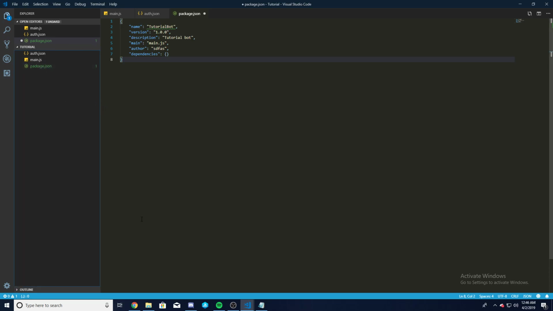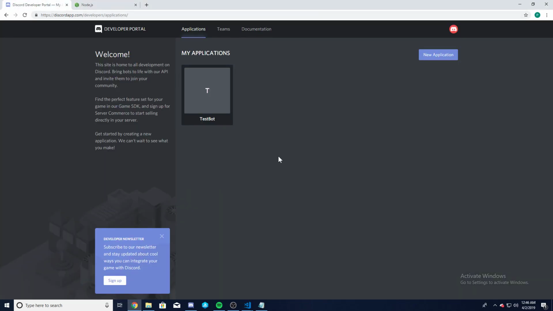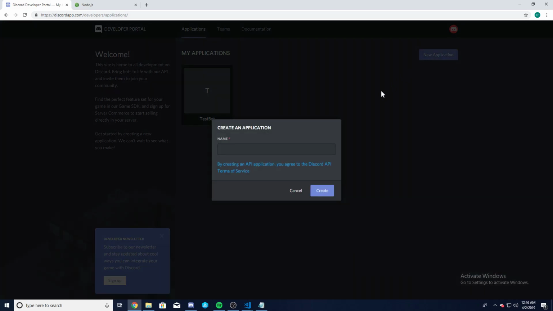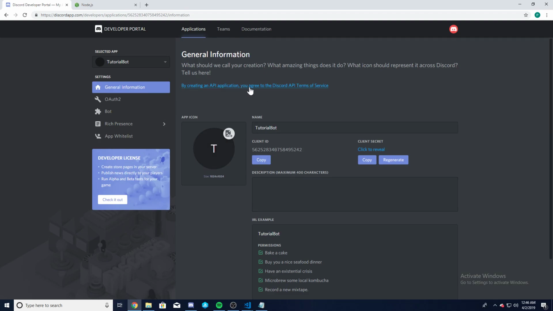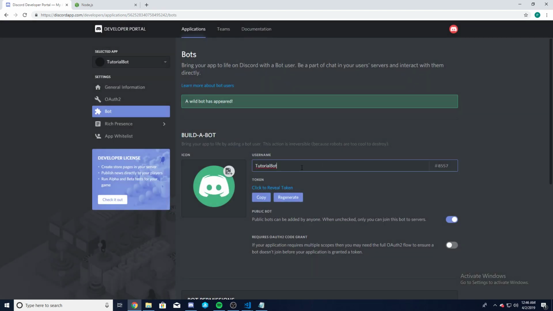Now we need to actually go and create our bot with Discord. So you can go over to the Discord developer portal. You can click new application, give it a name. We'll just call this tutorial bot. And it creates an application for you. You go down to bot, add bot, and by default it just gives you the name of your application. You don't really have to change that. You can if you want.